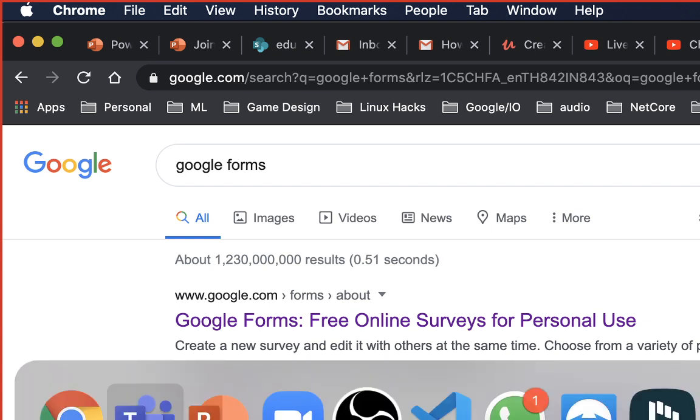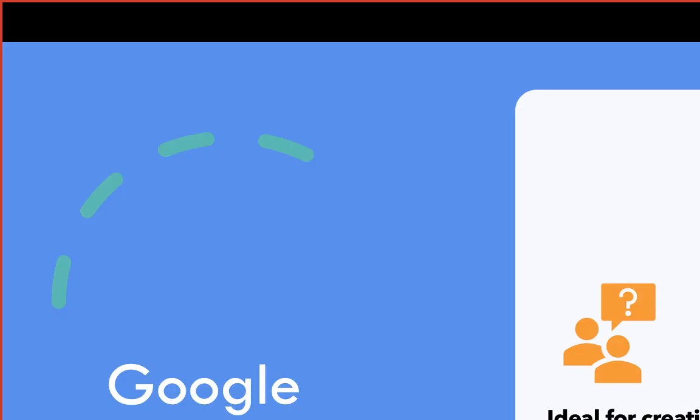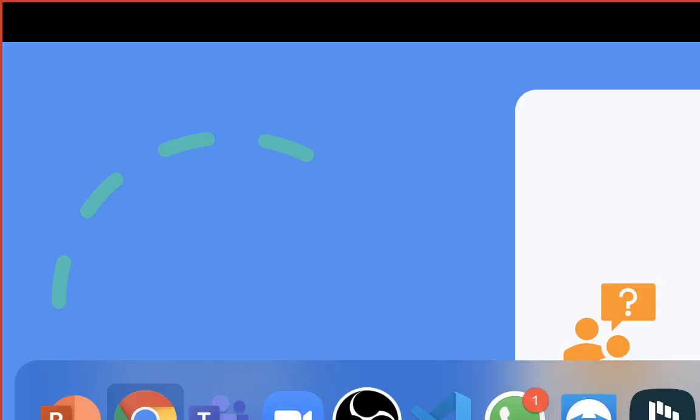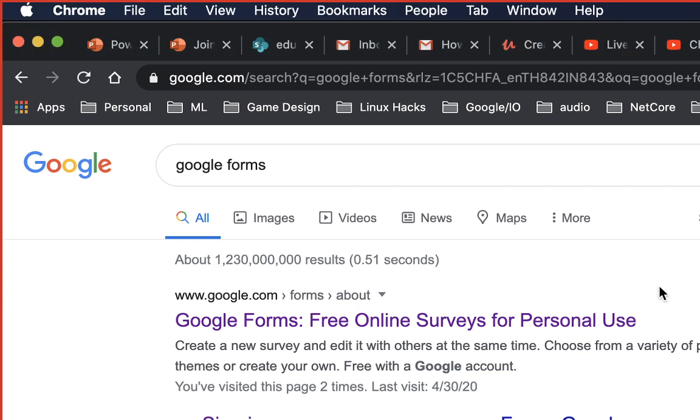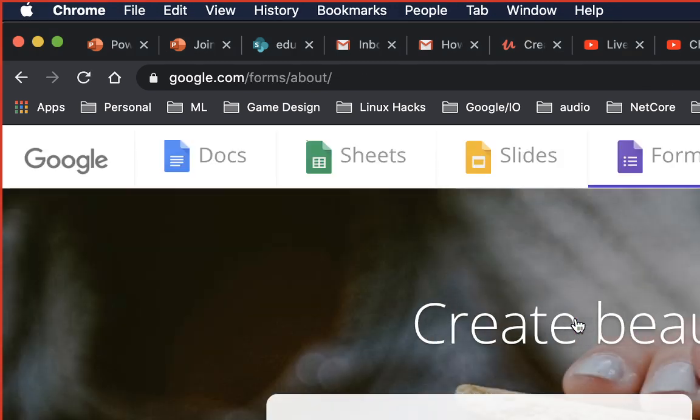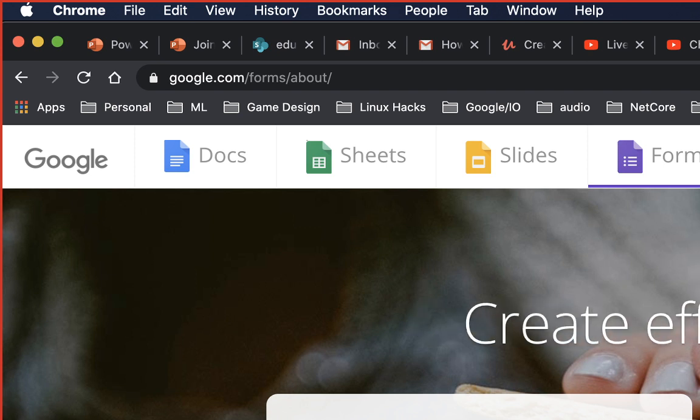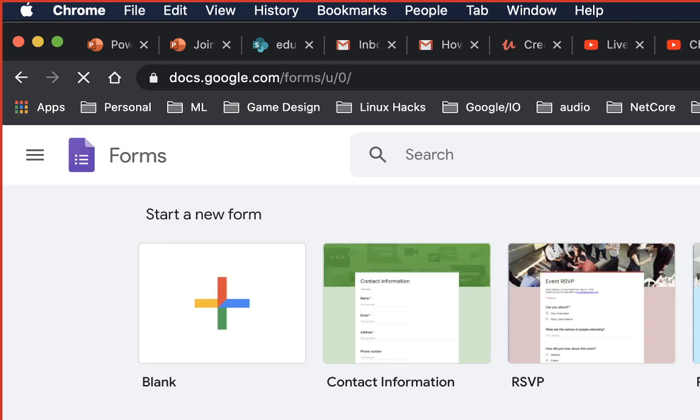So I'll just quickly go ahead and try to show a form creation, right? So this is Google Forms. It's free for online surveys, personal surveys, if you want to do something like that. So you can go to Google Forms, right? And when you go there, you can create different kinds of forms, right?